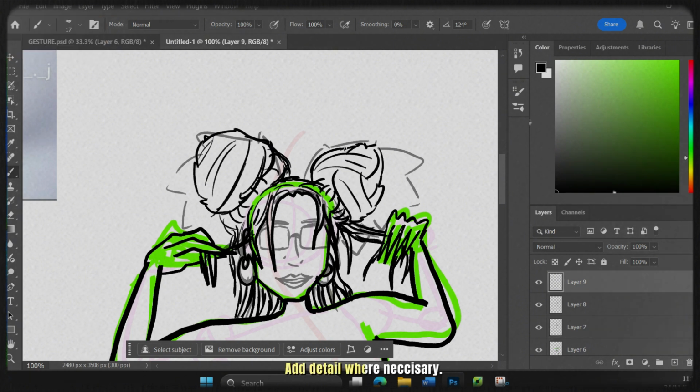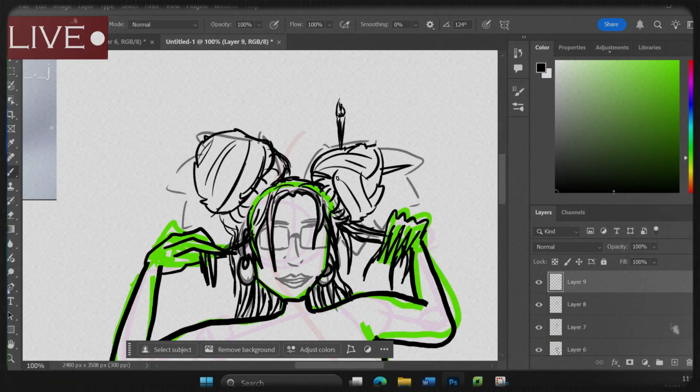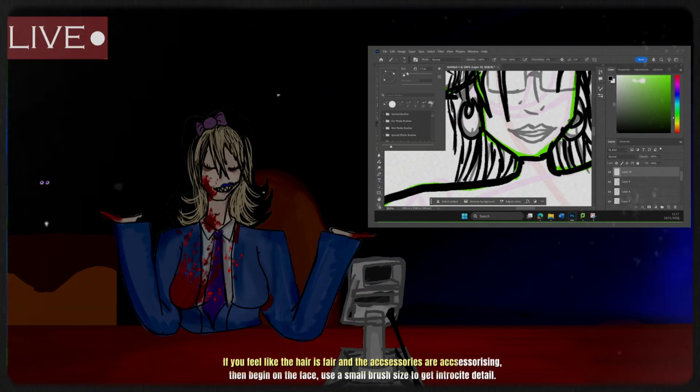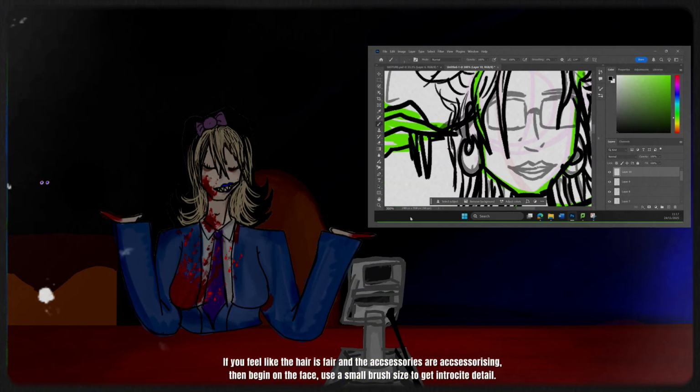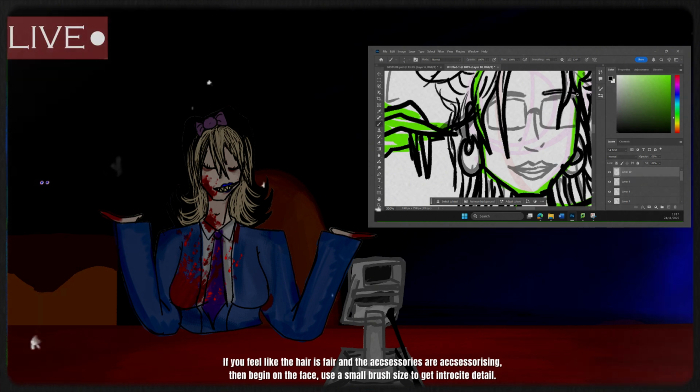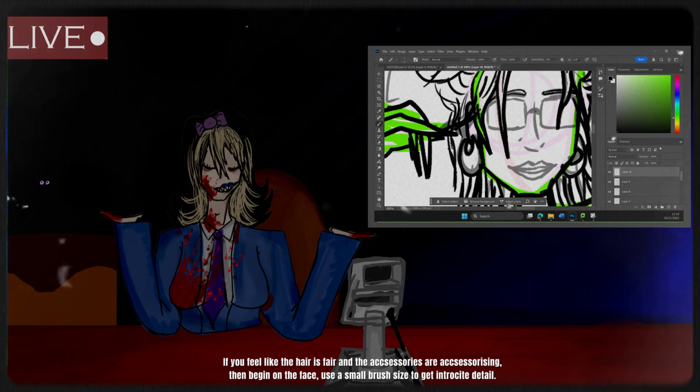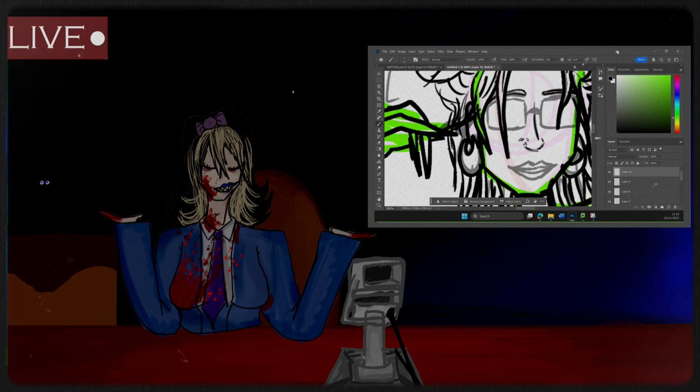Add detail where needed. If you feel like the hair is fair and the accessories are exciting, then begin on the face. Use a small brush size to get intricate detail.